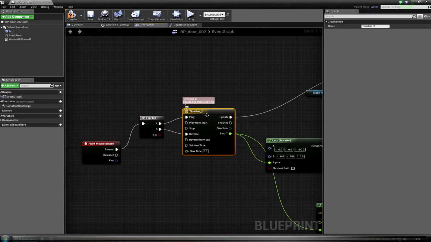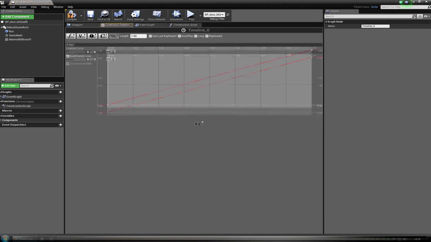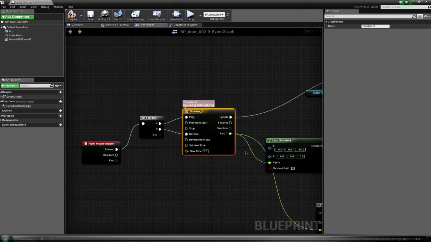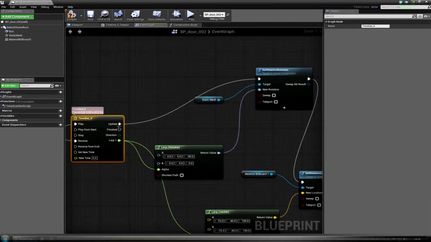The animation graph is a simple float track, used to set interpolation between keyframes. It's linear in this case, which means that the speed of animation is constant. Our animation is 1 second long. You can set the duration of the animation in the length box above the graph. Timeline uses update output to execute each frame's set relative rotation node by the amount specified in lerp rotator. This simply tells the door to open and close.